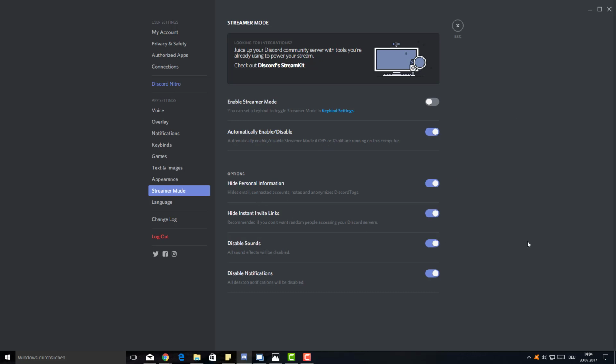So if you have OBS or XSplit running on the computer, it will automatically enable stream mode. And it will allow you to hide personal information, instant invite links, disable sounds and disable notifications, and this will make it easier for you to stream while you're on Discord at the same time.